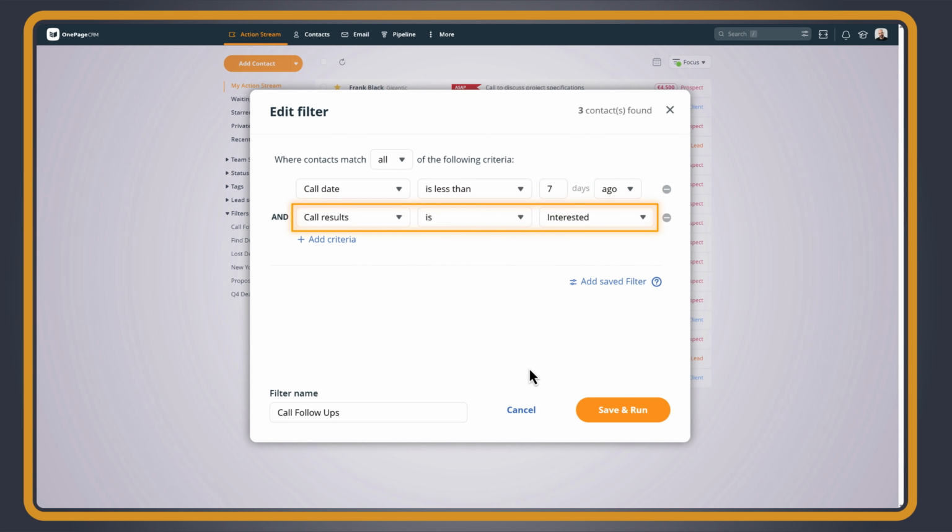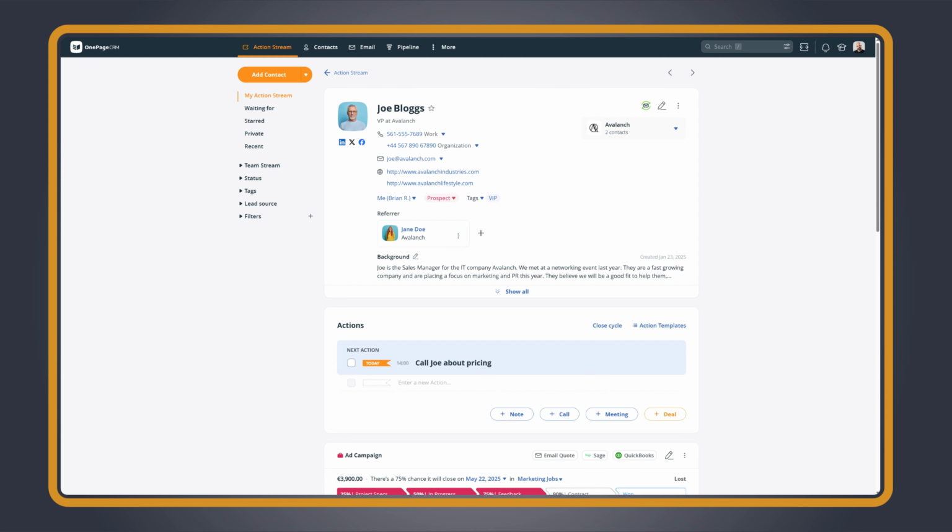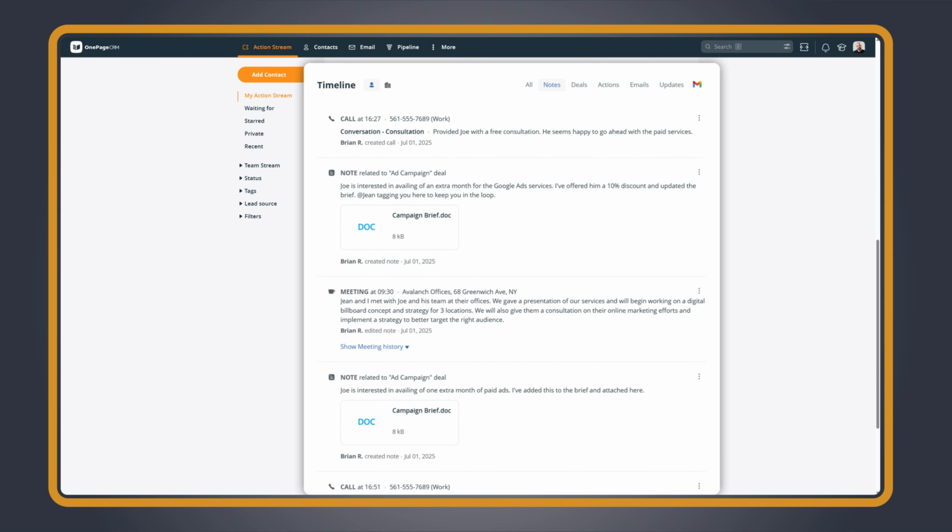Select them and send a follow-up email in one go. And speaking of calls, OnePageCRM also has a free speed dialer, which prompts you to add a note right after ending a call. Now, if you scroll down the page, you can find all previous notes in the contacts timeline.